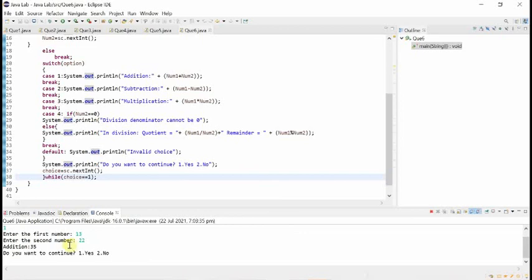It says the addition is 35, and if I want to continue, I say yes, and I'm giving the choice as 4. First number is 2, and if I give the denominator 0, it shows division denominator cannot be 0, and I'm saying I don't want to continue. The program ends here.